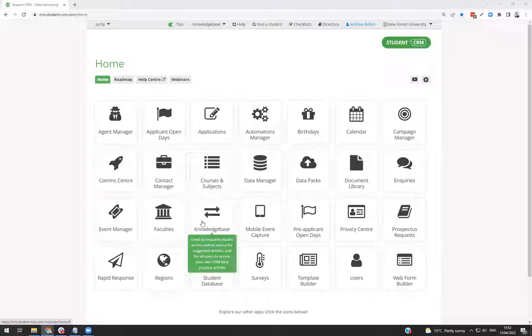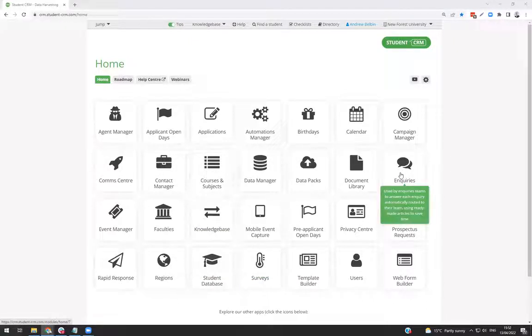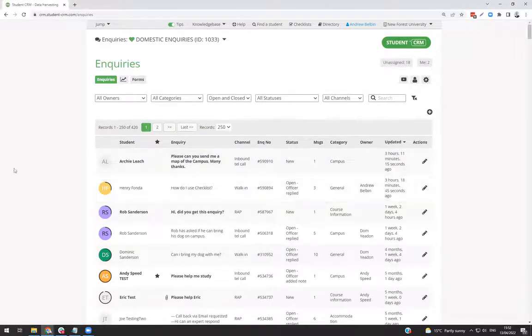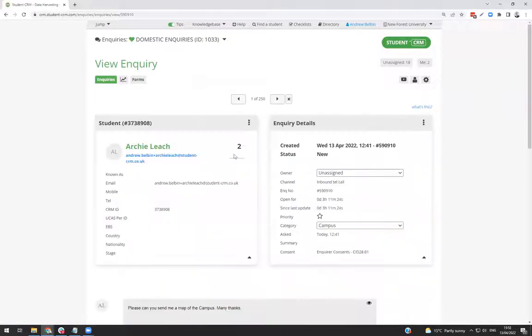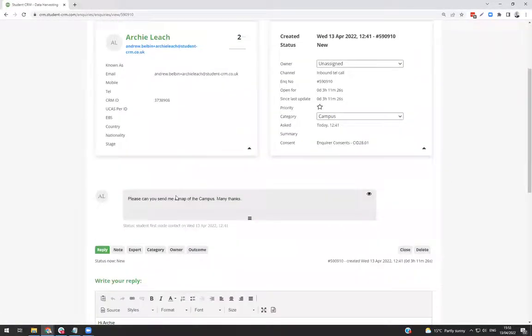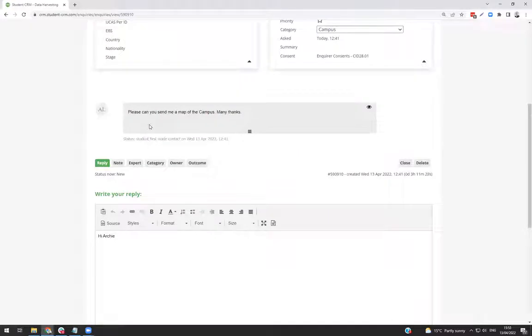Okay, thank you. Right, now the way I want to demonstrate it is by answering an inquiry. So over here on the right, we have the inquiries app. And if I enter inquiries, there we go. We've got a list of inquiries that are coming. And one came in today from Archie Leach. And if we go and see what Archie was asking about, his question is, please, can you send me a map of the campus?